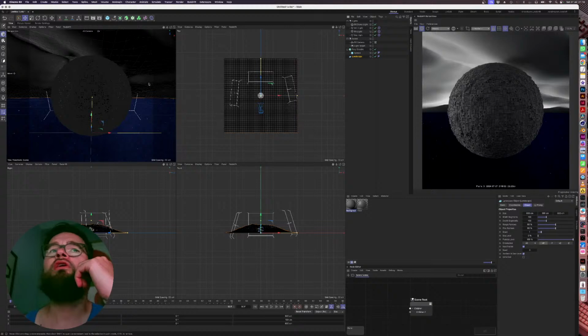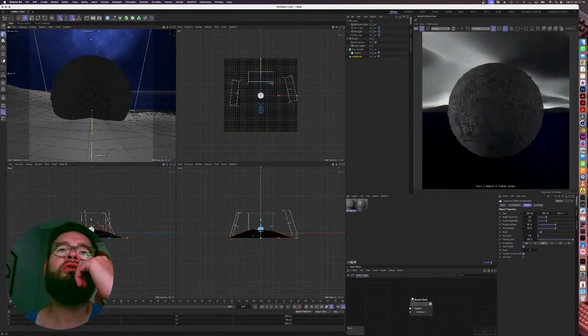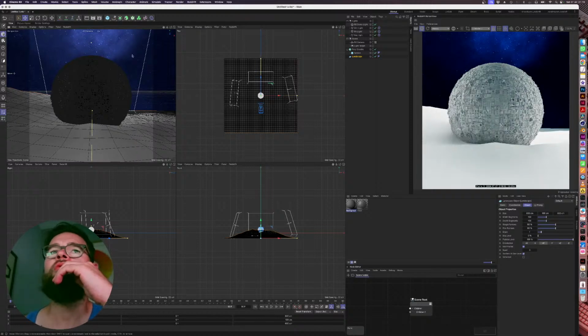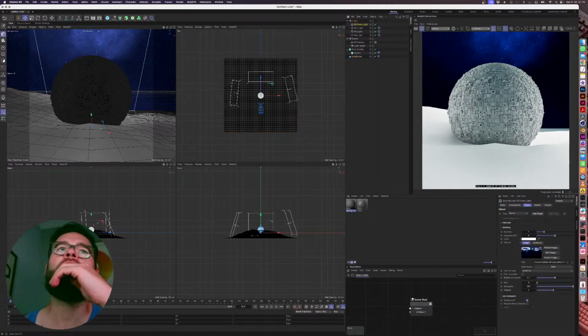Okay, we have our landscape here. Let's just move that down. Okay, what do we do? Ooh, now we've got something grooving. Okay, so where's the Aurora file? Let's have a look at our dome light.